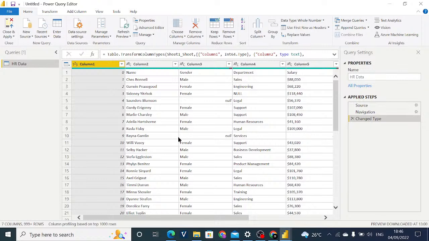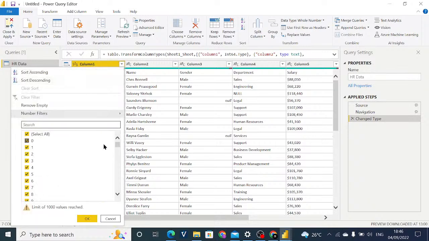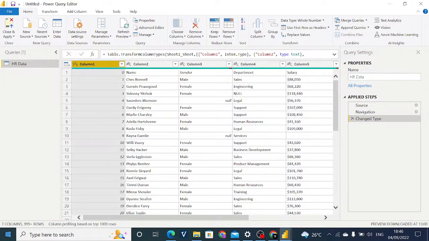First, when you're in Power BI, you will notice that you have this little drop down box next to your column headers: column 1, column 2, column 3, column 4, and column 5 here. When you click on this, you can see what is in that column. You can see 0, 1, 2, 3 up to a certain amount. Now you can see a limit of 1000 values reached. Power BI is only going to show you a little preview. When you look under here, you can see column profiling is based on top 1000 rows. Just the top 1000 rows.